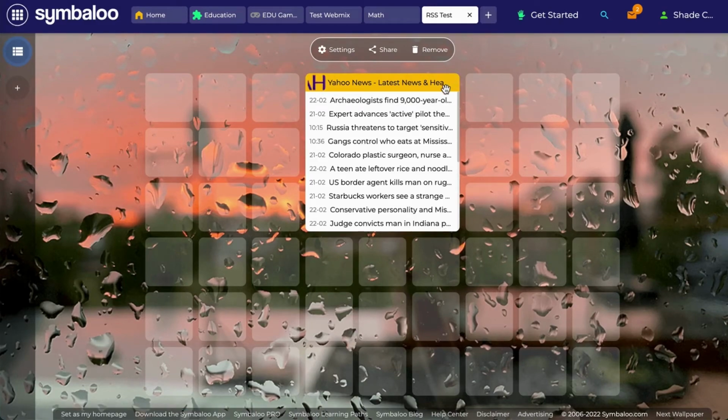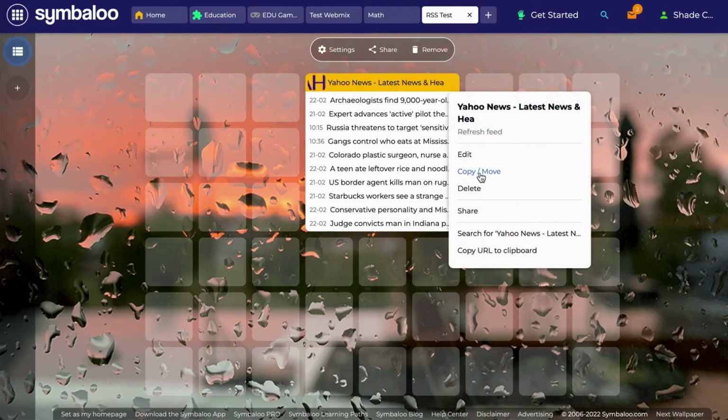The other options you get from right-clicking on the tile are to copy and move, delete, share, search for this news feed, which will take you to the Symbaloo search in another tab with the top options for your newsfeed title. And lastly, you can copy the URL.